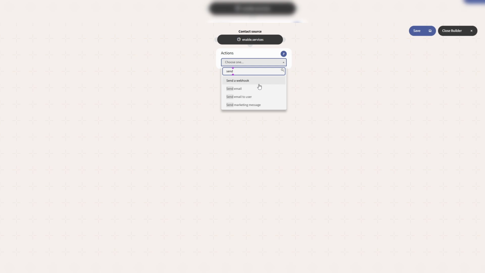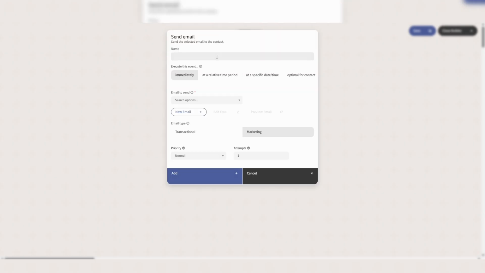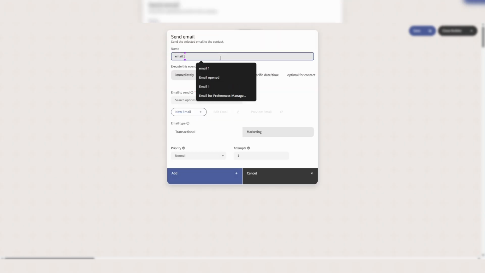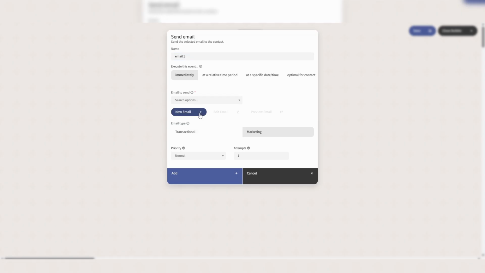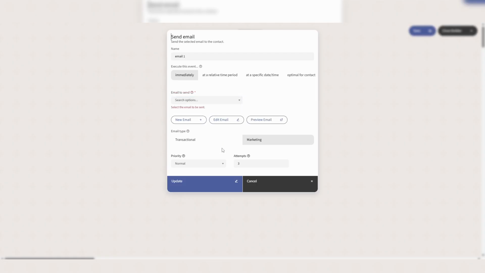So say I want to send an email, you'd then put in your name, so email 1, and then which email you'd like to input. I don't have any emails created at the moment, but there'd be a drop down. You select your email and then you press add.